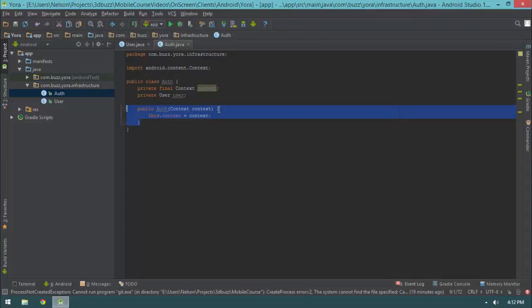But we're not quite done with our implementation of Auth, because we need to instantiate our user object. So I'm going to go ahead and say user equals new User. Basically all this means is we now have a new instantiation of our User class, and we can now access it. Now we're going to need a getter for this.